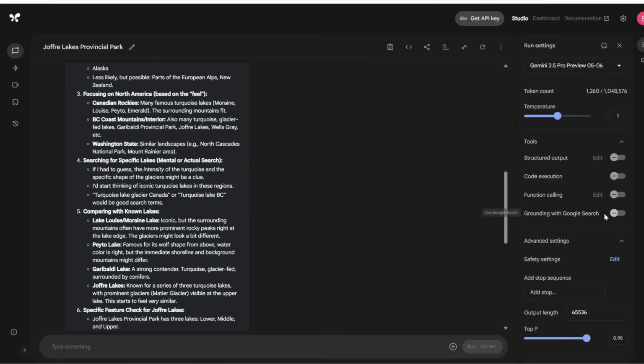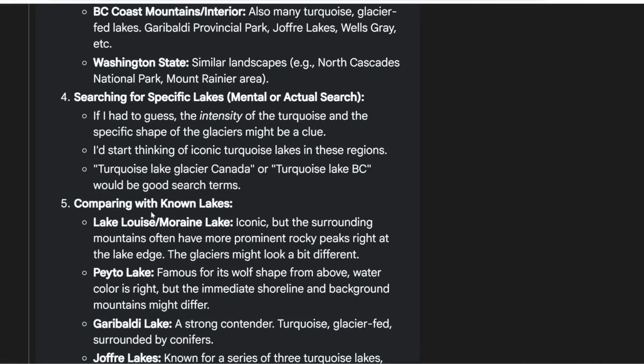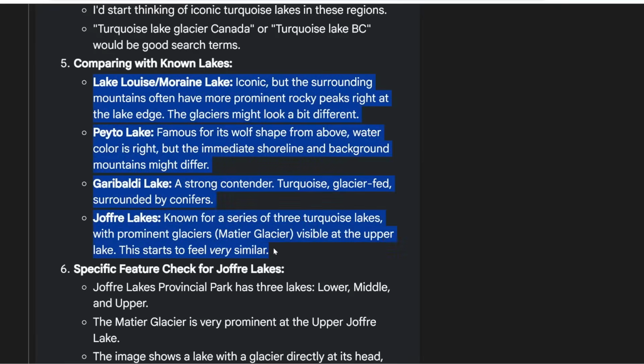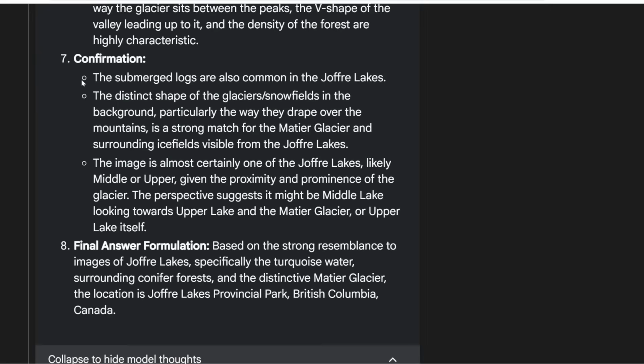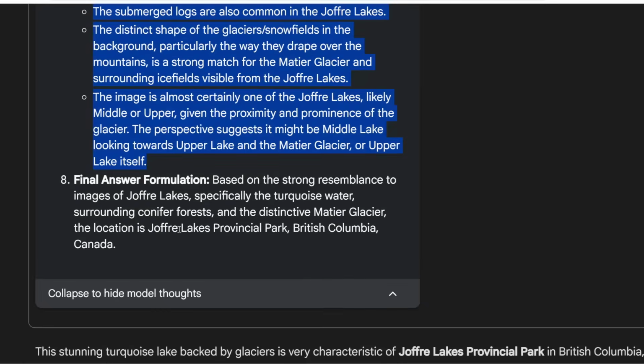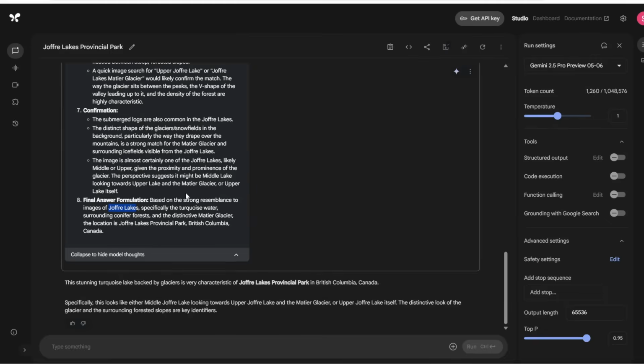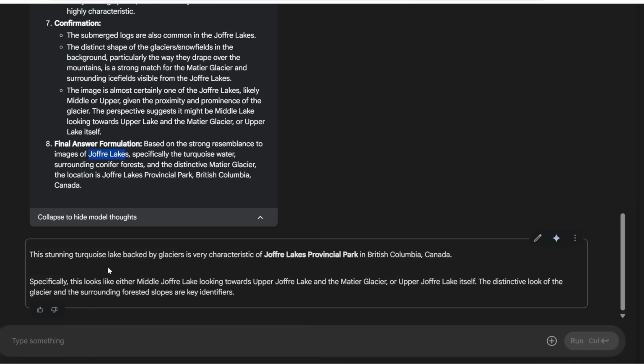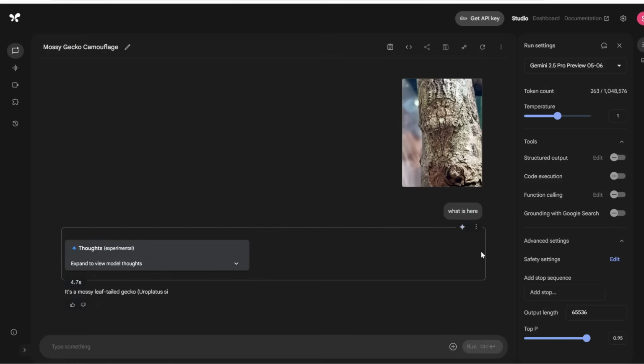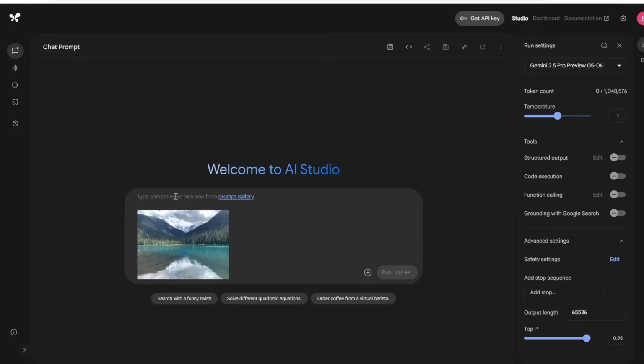Now, because I didn't turn on grounding with Google search, it's not actually using Google to search. It's just searching mentally in its head, based on the knowledge it was trained on. And then it has found all these turquoise lakes, and after some additional clues, it has arrived that this is indeed Joffre Lakes. The crazy thing is, it has even identified that this looks like the middle lake, which I believe is correct. So those were some tests on its image and video analysis capabilities.